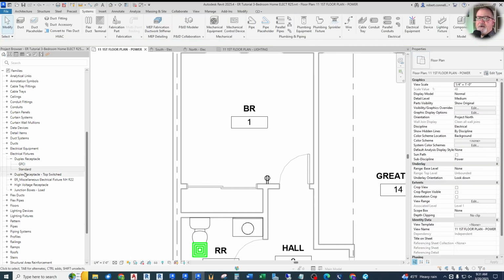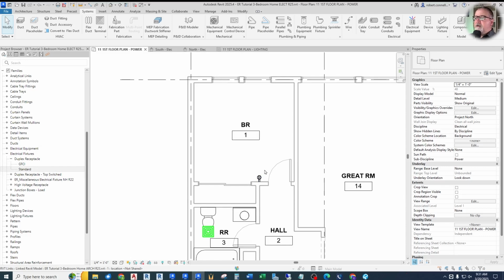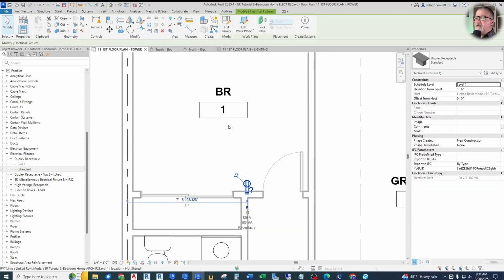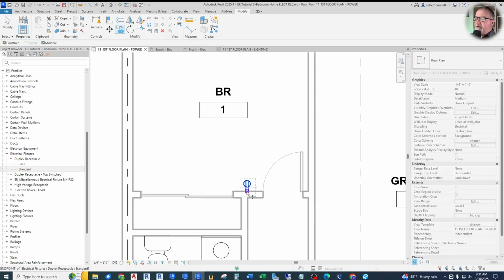Personally, I like to drag things from the project browser. I treat it like kind of a tool palette. So that's my preferred method. Another great method is if you already have one in and you just want to make a copy of it, copy behaves differently. If I just click on it and go up to my Modify tab and find Copy, it'll let me copy it from some point.